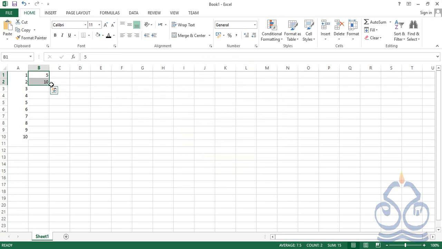Once again, repeat the same process. Move the mouse pointer here at the bottom right corner of the second cell after both of these values are selected, and now simply drag it downwards. This time you need not press the control key along with it in order to generate the series. So far we have learned three different methods of generating the series or replicating the values.